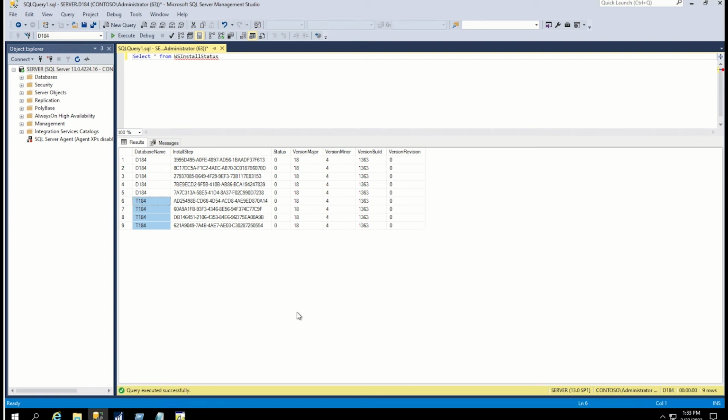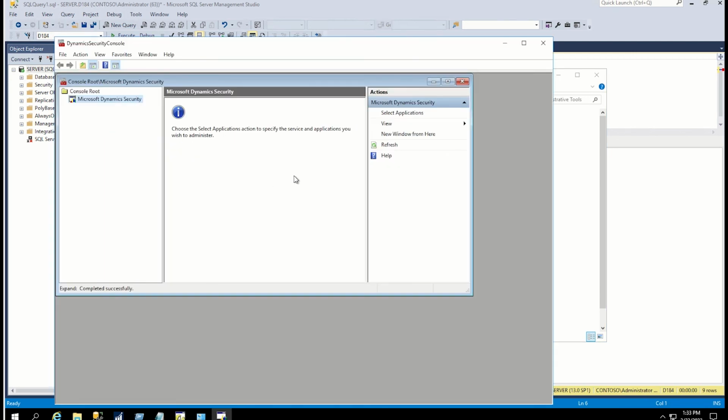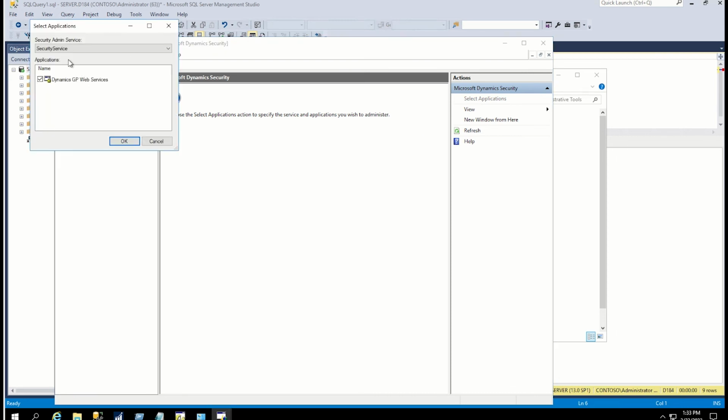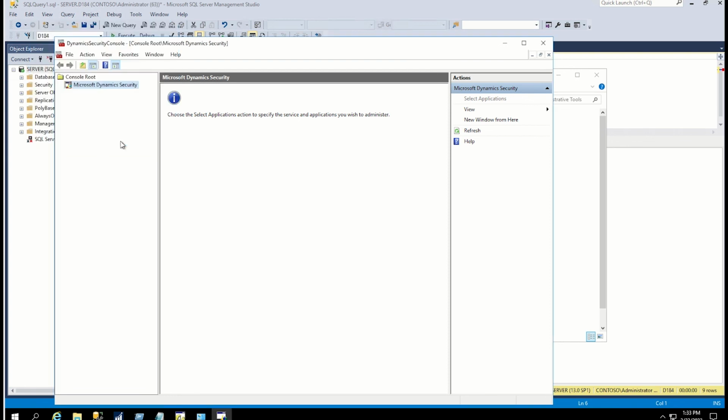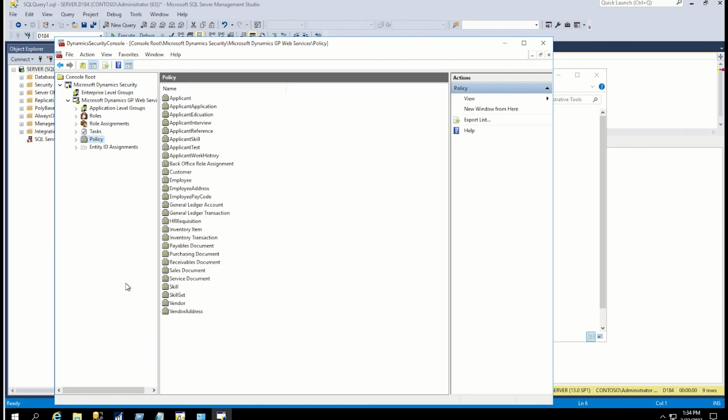So at this point, we have web services installed using the AD Authorization Manager store. What we want to do then is make sure that web services is actually working for us. So go into the Security Console. First time here, I'm going to hit Select Applications. I see Security Service on top, and I see Dynamic GP Web Services there, which is great. Hit OK. And when it lets me, it's going to expand these out. And then I have my Microsoft Dynamics GP Web Services. Click on Policy, and I can see my list of policies there.